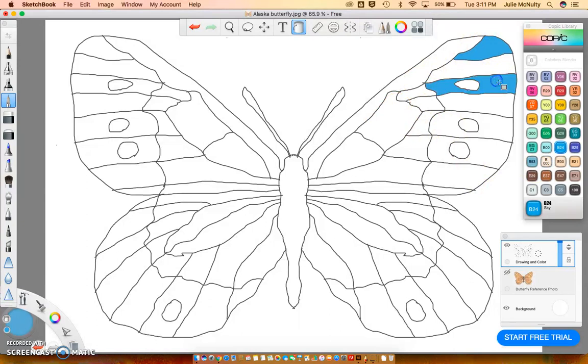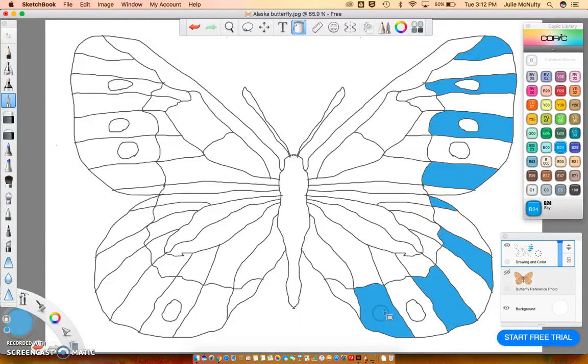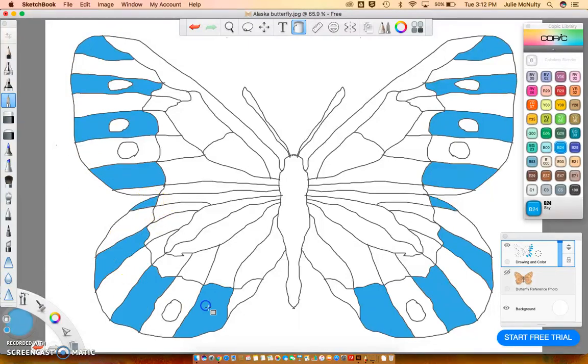Maybe I'll go every other one. So take your time. And do the same over on this side. All right. This is a nice light blue color. I'm going to go with that for that area and that area, and that and that. You can have sort of a pattern going on.